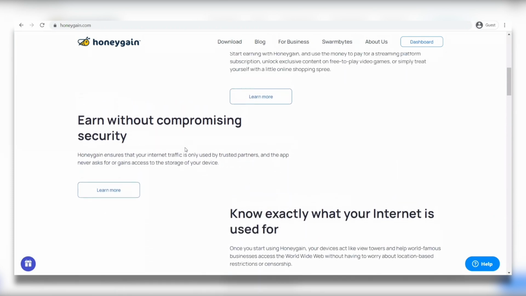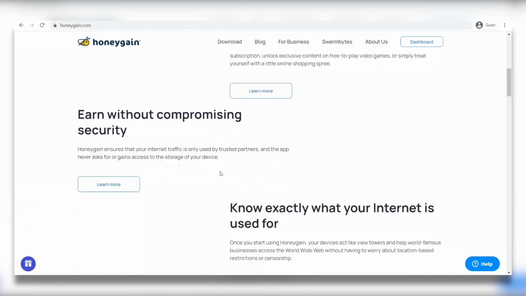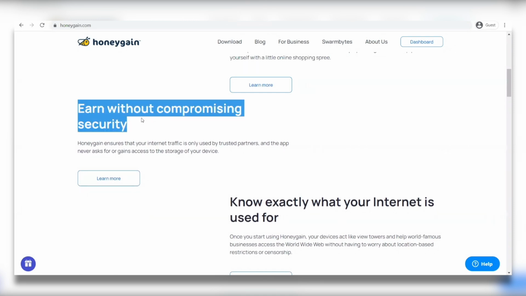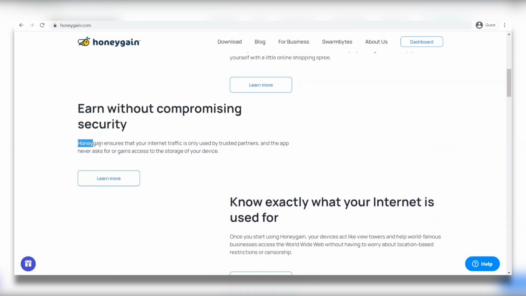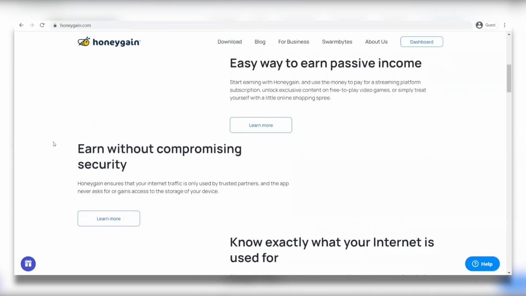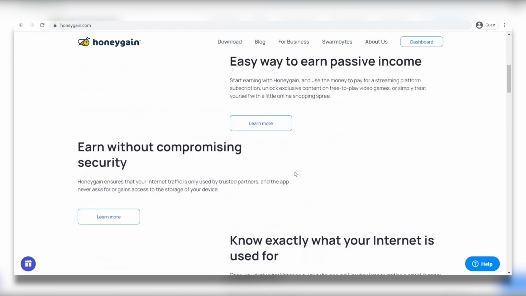So if you have any concerns, like maybe security concerns or anything of the sort, then you can read this. And it says, earn without compromising security. Honeygain makes sure that your internet traffic is only used by trusted partners, and the app never asks for or gains access to the storage of your device. So that should assure you that no personal information will be released, or nothing more personal than the average sign-up details will be asked from you. It's an easy way to earn passive income. Everything is transparent through this website.